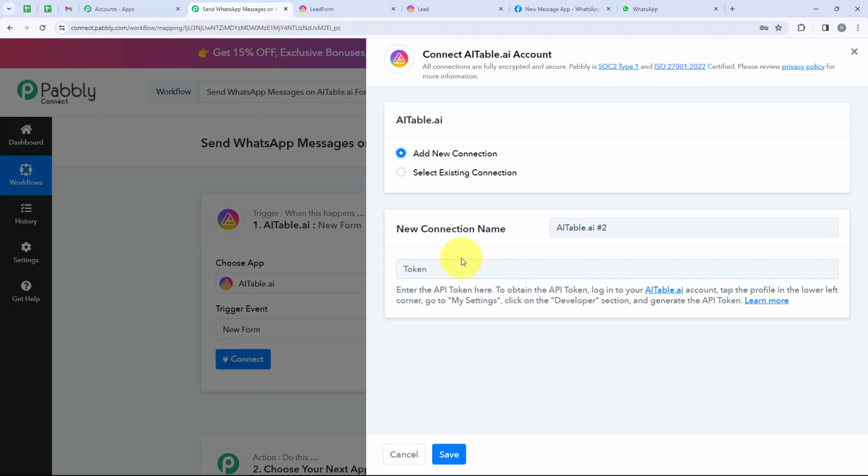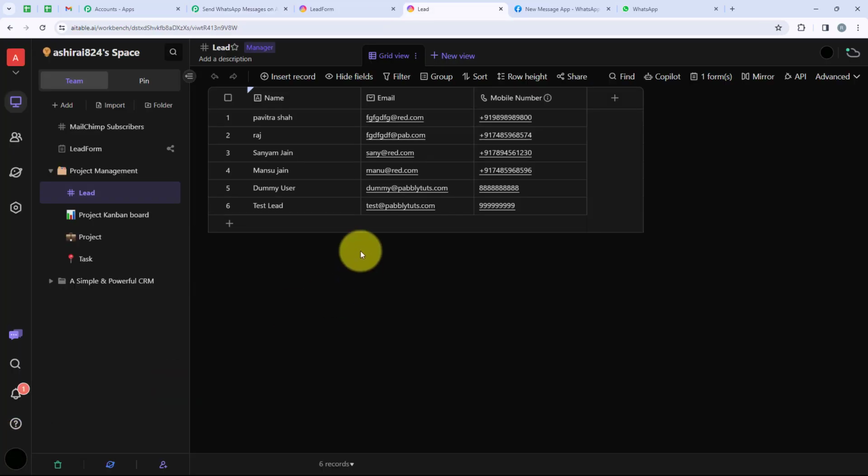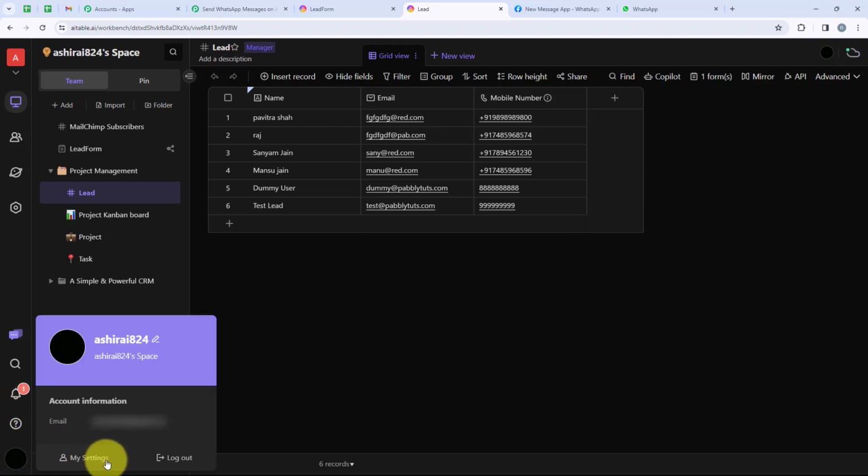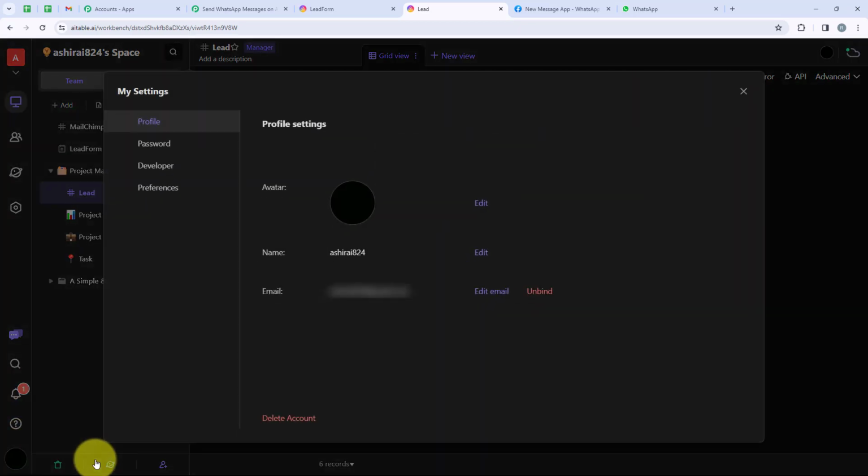And now it is asking me the token. So for this, we are going to read the instructions. Log into your account, tap on the profile in the lower left corner, go to my settings, click on developers section and generate the API token. So we are going to open AITable account, and then we are going to go on bottom left corner, click on the profile picture and then my settings. And now we are going to go on developers.